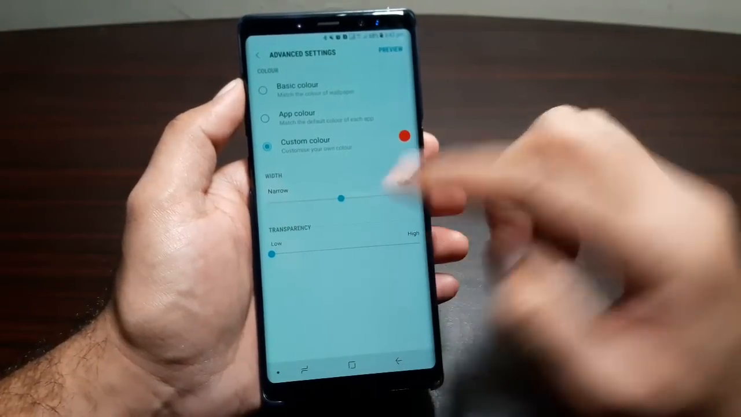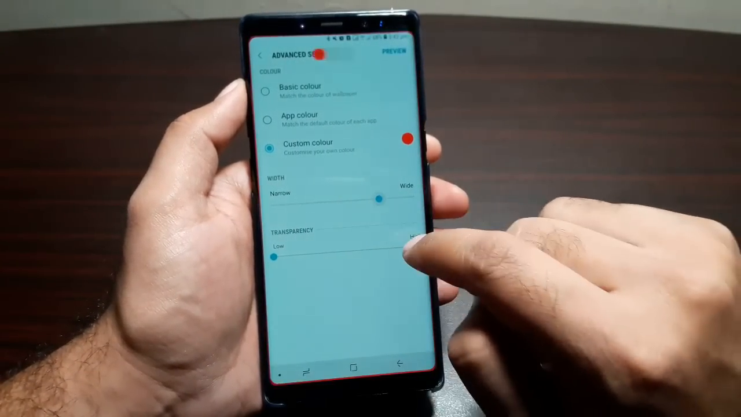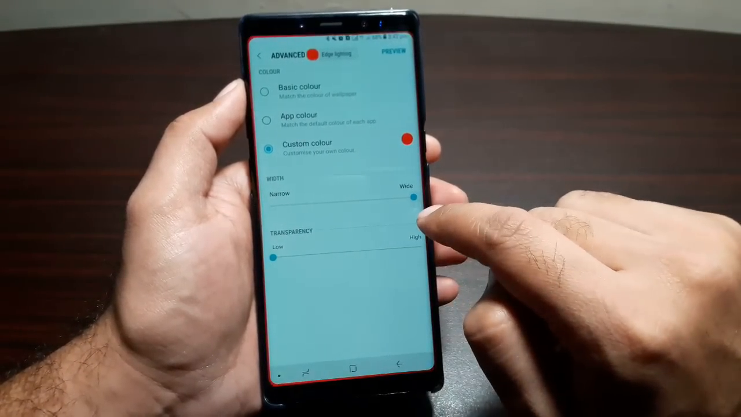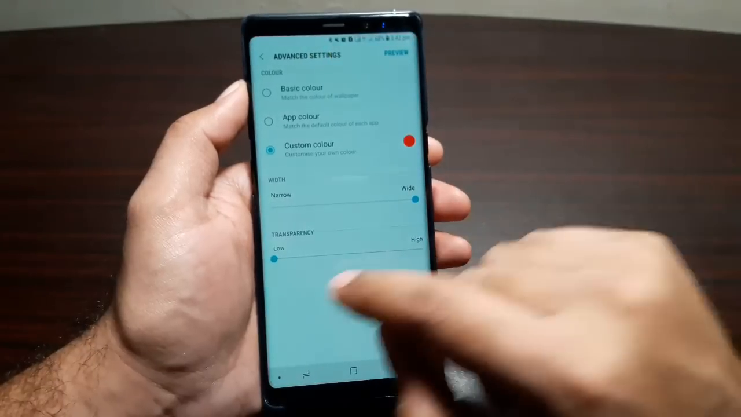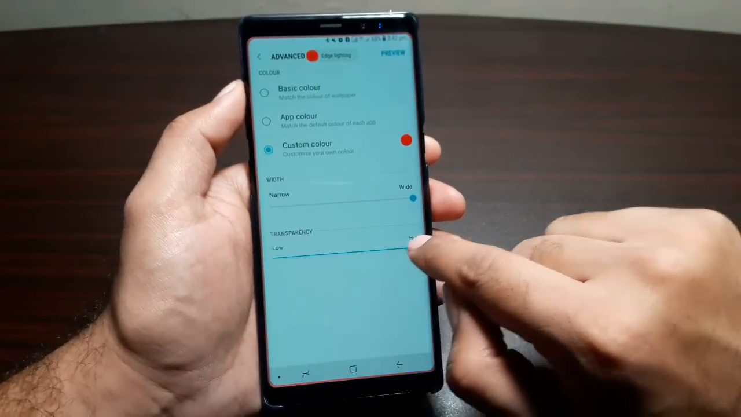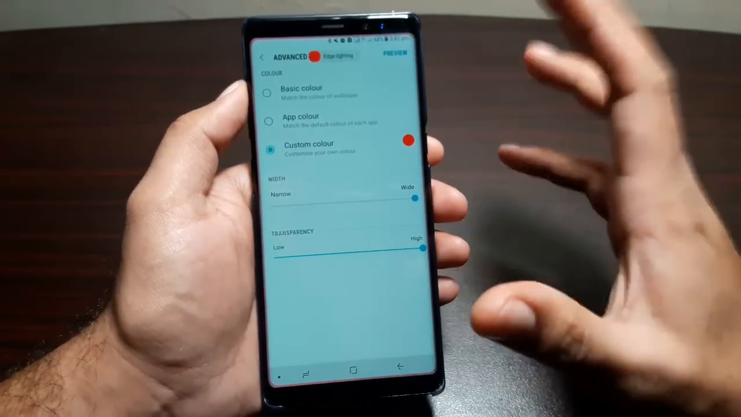And then you can change the width as well. So you can go wide and then more wide, so it will show up more prominently. Then you can also change the transparency to make it lighter or look brighter.